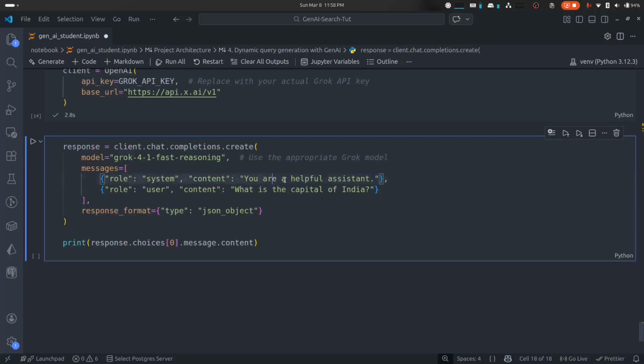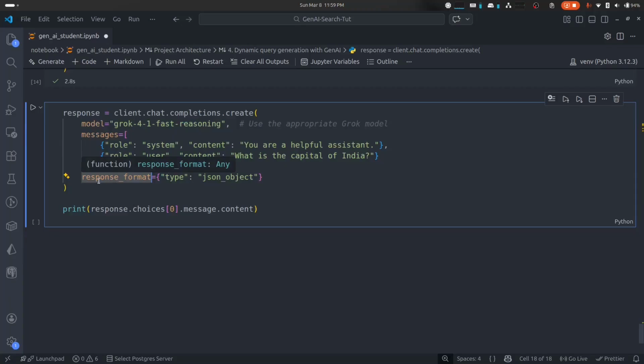So in this messages, we have an object consisting of two attributes, that is role and content. So first role is system and content is you are a helpful assistant. So we are telling our LLM how to behave. Next will be role user and content, what is the capital of India. So next object is from the user and the prompt it is asking to the LLM model. And third parameter is response format. We can get the response as a text, but if you want to get the response as a JSON object, we can also define that in here.